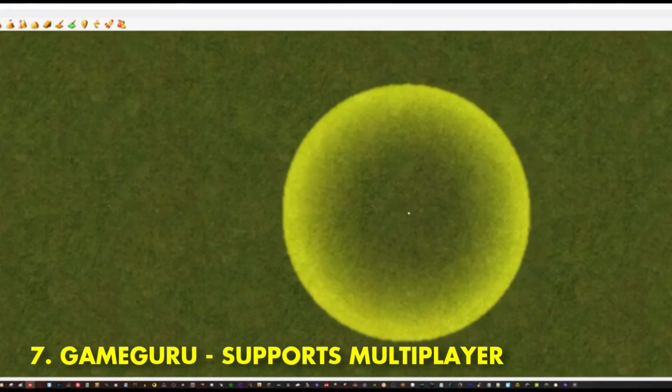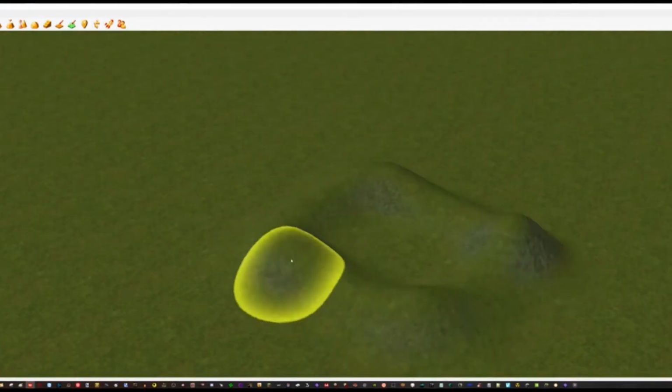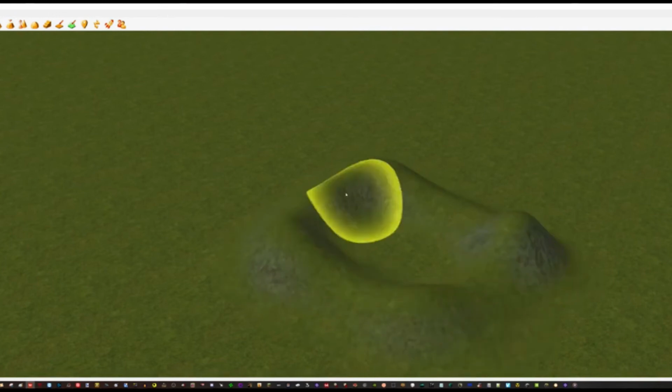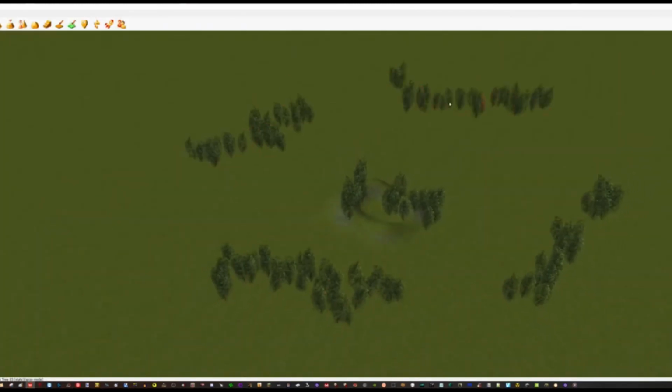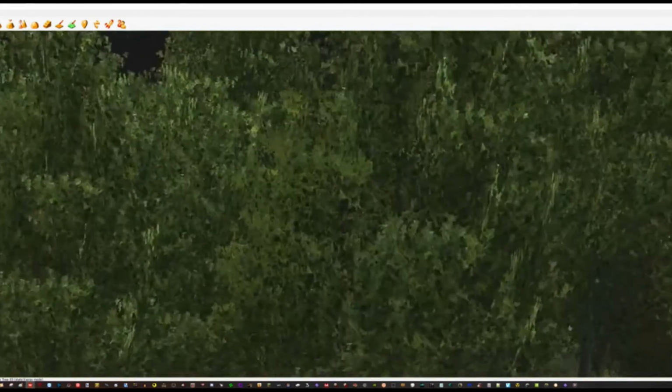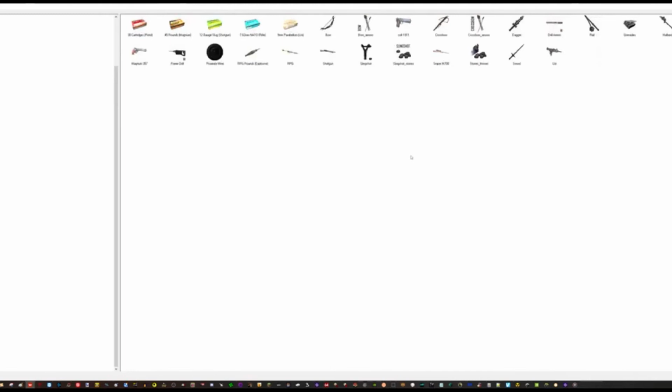Seven, Game Guru supports multiplayer. Game Guru is a game design software that comes with 20 templates. With them, you can quickly create games of various genres, like shooters or horror games. Moreover, Game Guru supports a multiplayer mode.